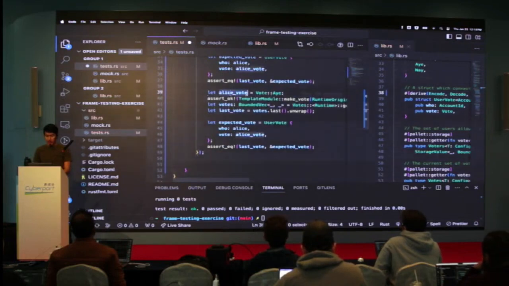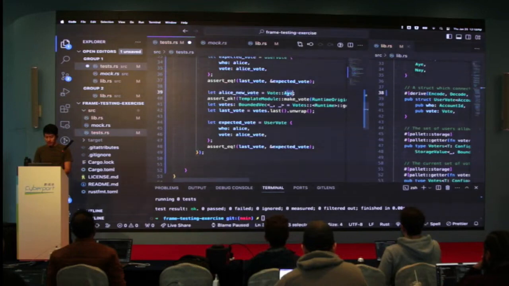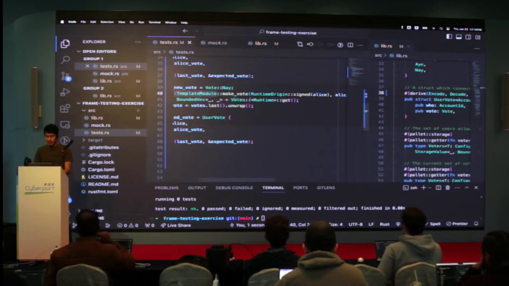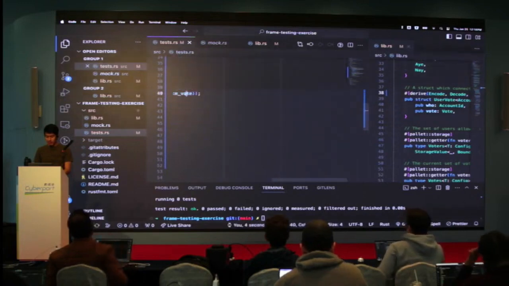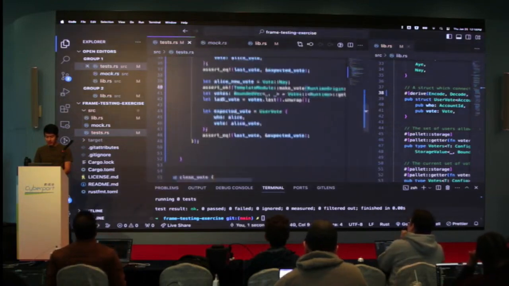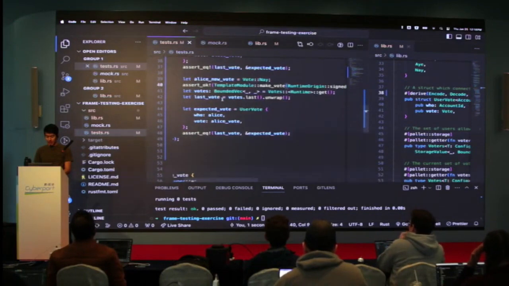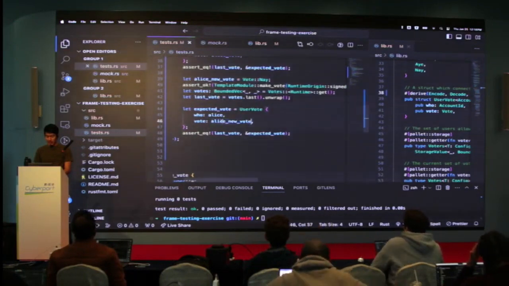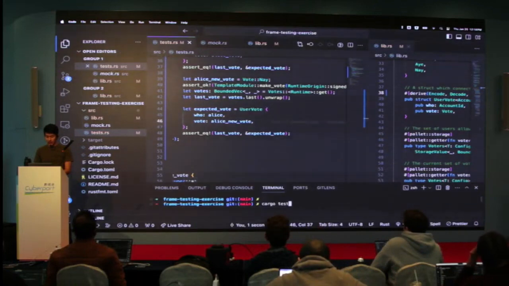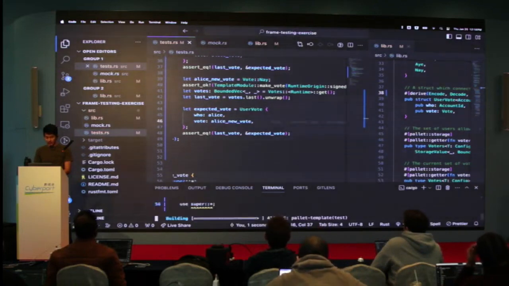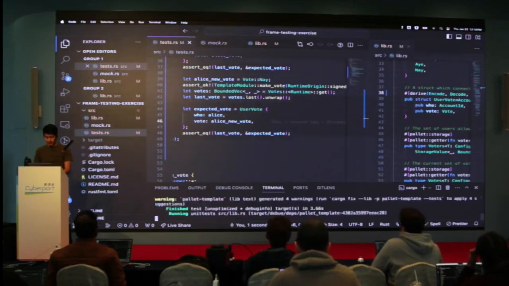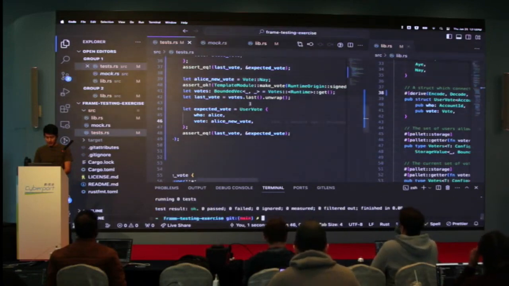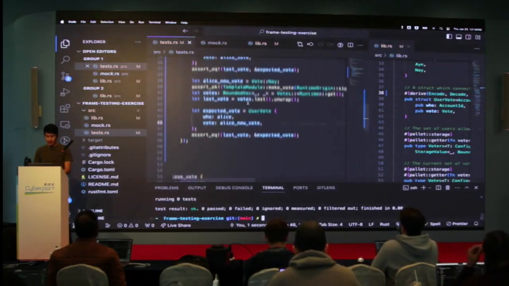Okay, now let's change Alice new vote to nay, right? Make vote with Alice and Alice new vote, right? And then we get the votes again. We have to get it again. The last vote, expected vote, is Alice, Alice new vote, and the last vote is expected vote. Wait, yeah, expected vote? Yeah, okay, good, Alice new vote.